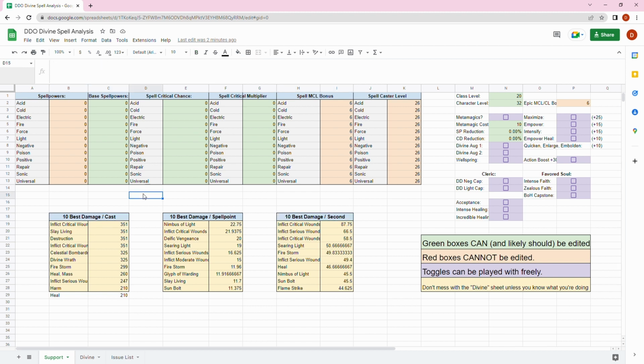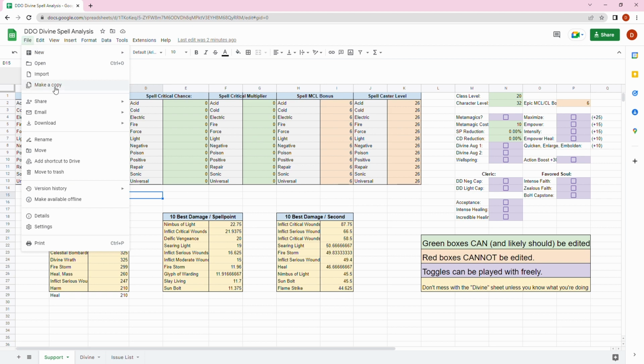If there's any errors that come up on this spreadsheet, I'll be pinning a comment saying any that are outstanding. I'll also be trying to fix them, obviously. And if you want to use this sheet yourself, you're going to want to make a copy of it.